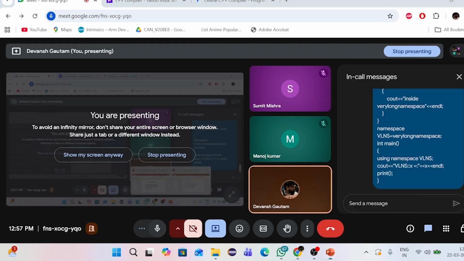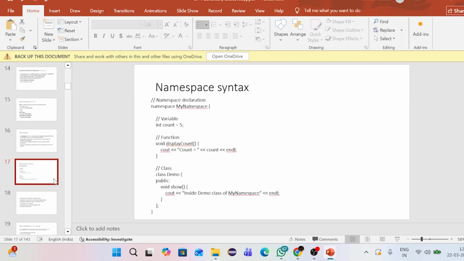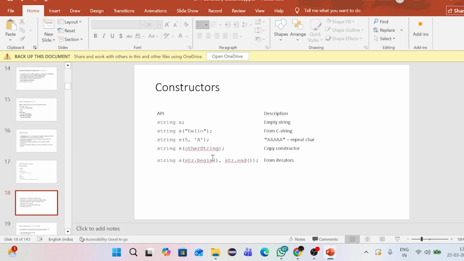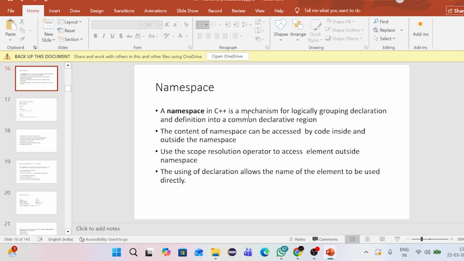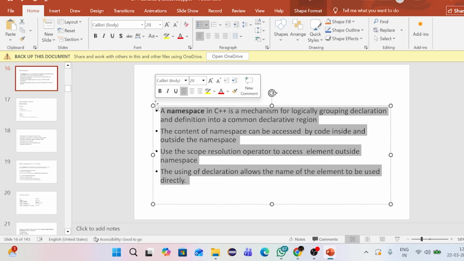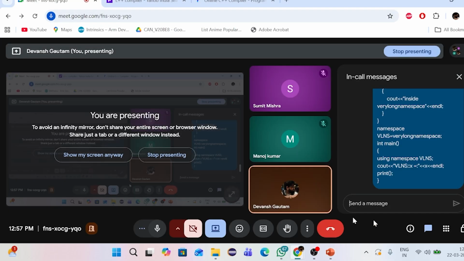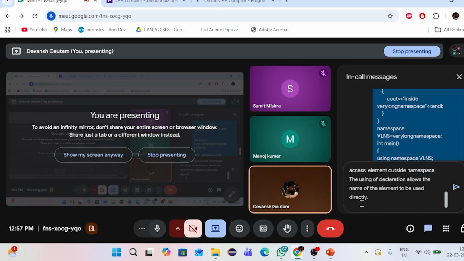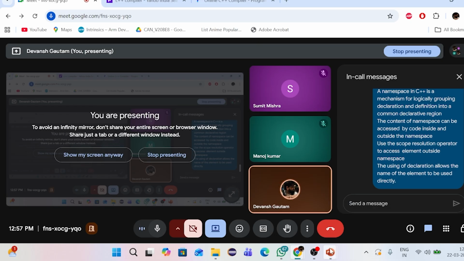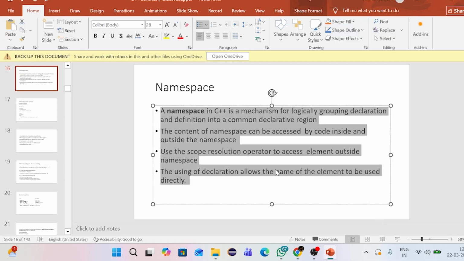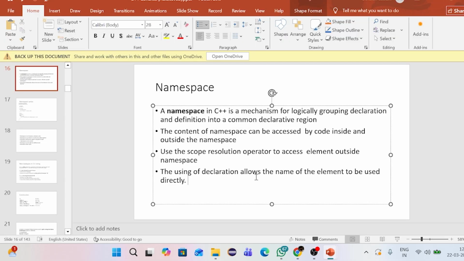Anything else left from the namespace? We need to go with the class also. So I will explain one class method also. I will give you these notes also. Control C, just copy paste somewhere. These are the notes. Let's go through a little theory also. Namespace is a mechanism for logically grouping the declaration and definition into a common declarative region.